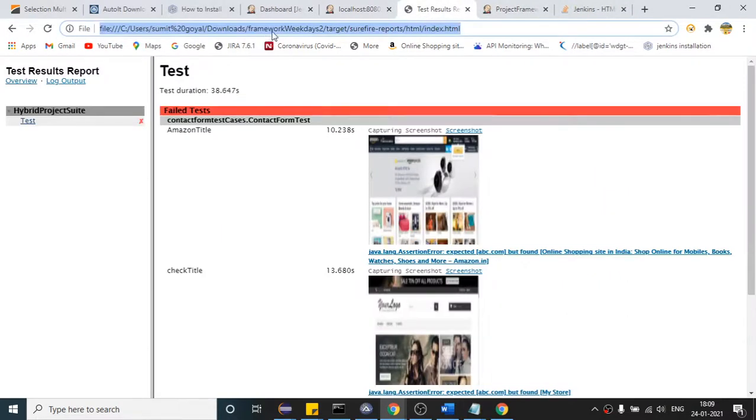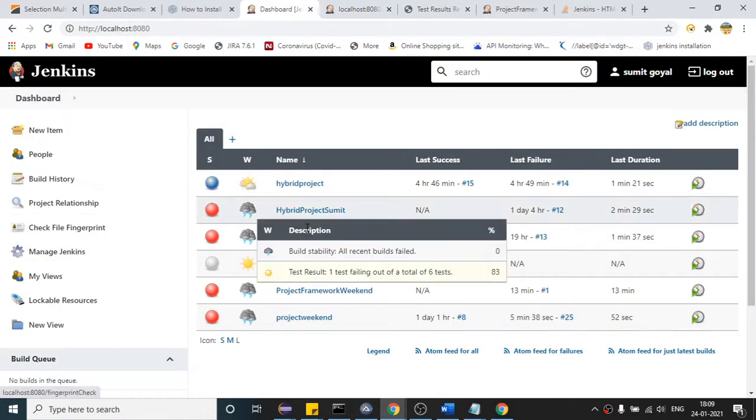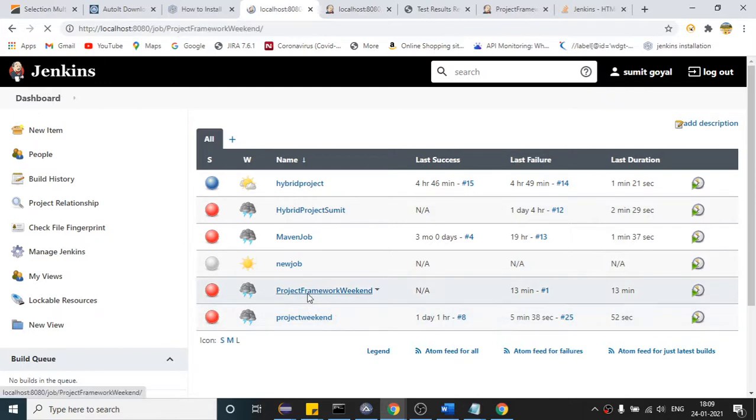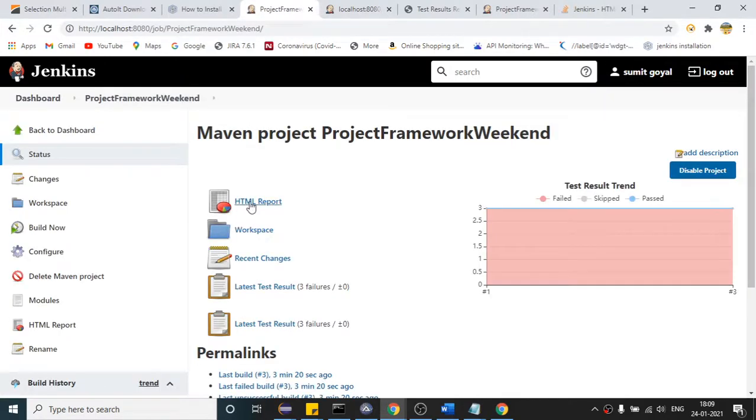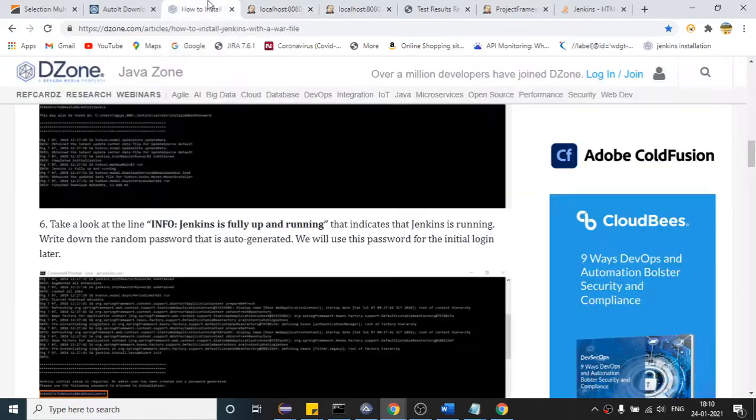Has it generated or not? Okay, no. Which one is it? Project framework weekend and HTML report. Somehow it is not generating, so let us run that command. Where do we have to run it? Okay, it is 8080.